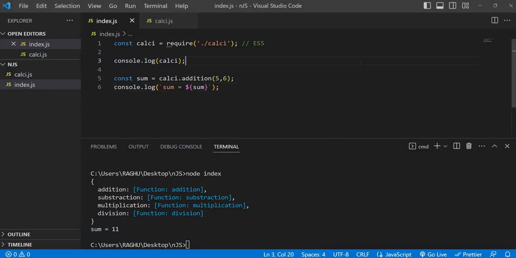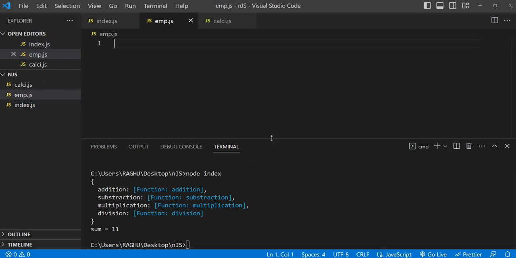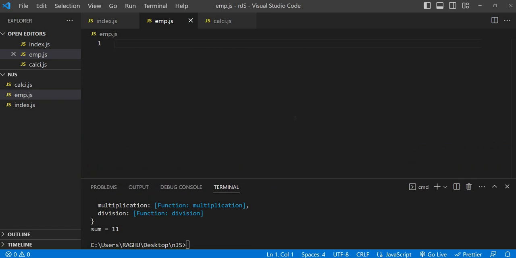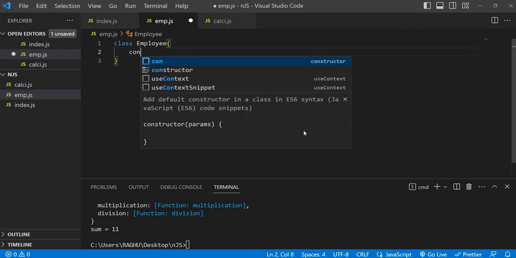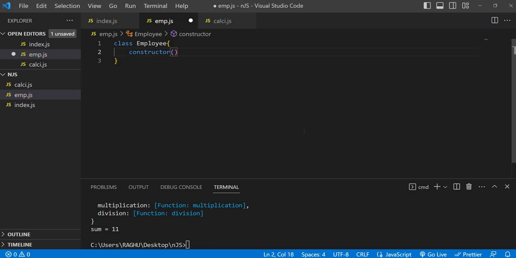Suppose you want to create another file, calci.js, and another one, employee.js. If you want to provide some information about the employee in a generic way, here I'm creating a class. Again, class Employee, what we have done just a few minutes back. A constructor with the first name, the last name and the age. Just simple, we can do this one.